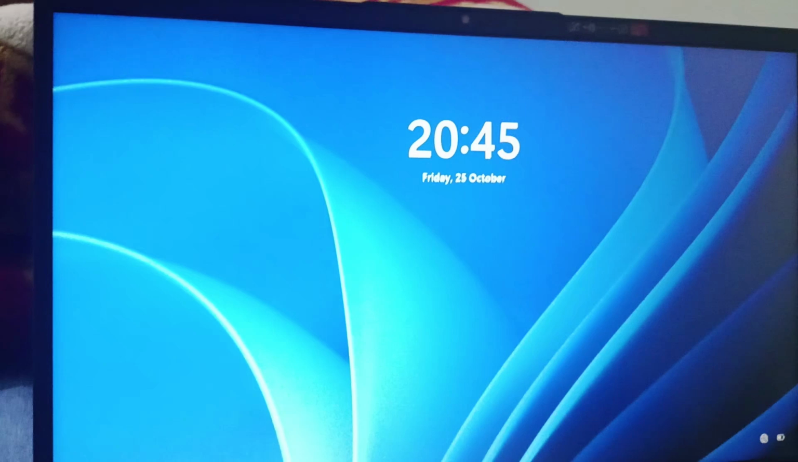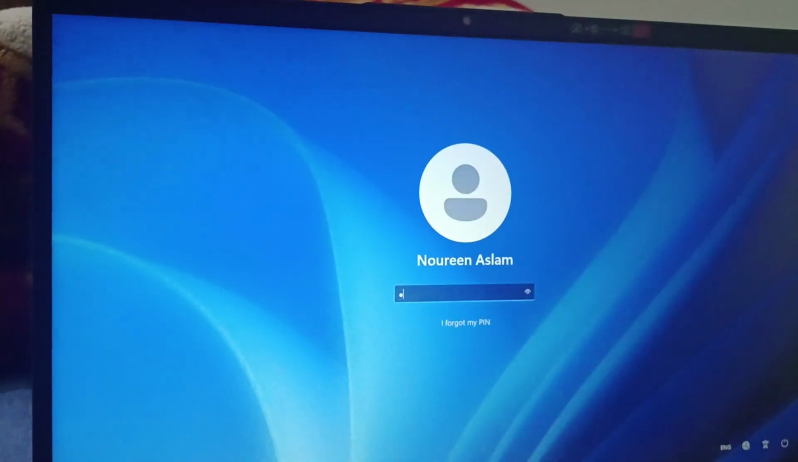And after that, this might probably help you get the Wi-Fi symbol. And then let it turn on and I'll show you the next process. Open it.